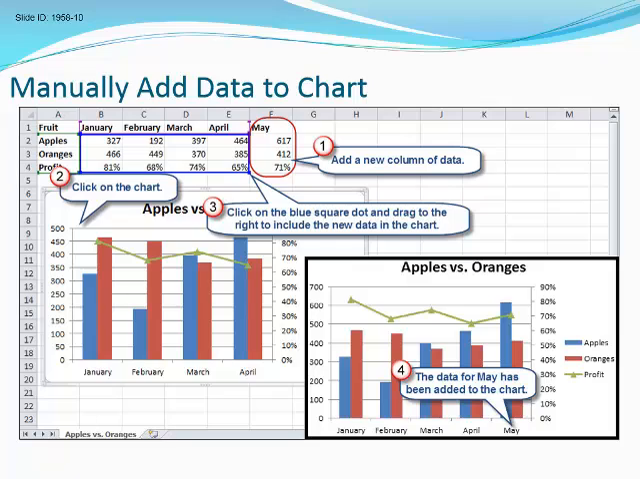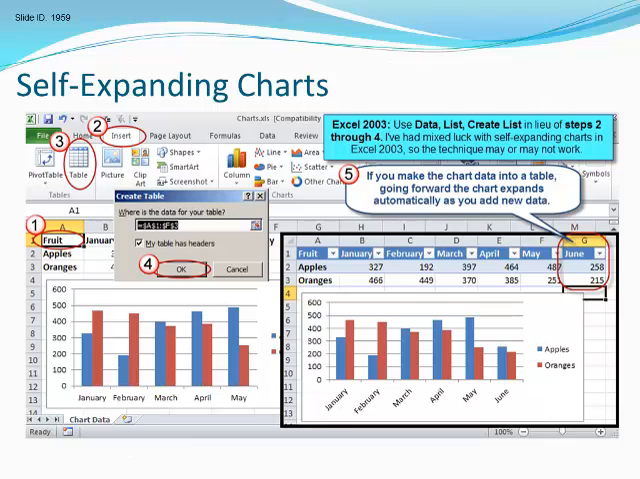So once we click on the chart, Excel identifies the boundaries of the data. We can grab one of the handles for that data and drag it to the right to expand our chart. Although it's pretty easy to manually resize a chart, it's always much better, and eliminates some of the risk of our spreadsheet, if we can make our charts expand automatically.